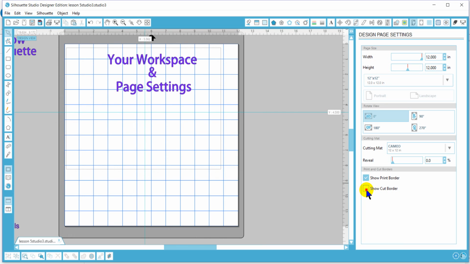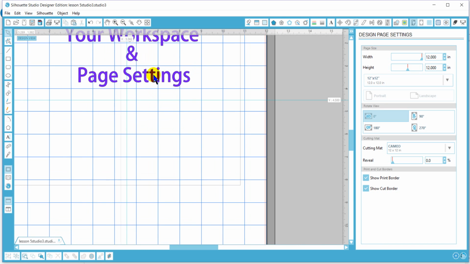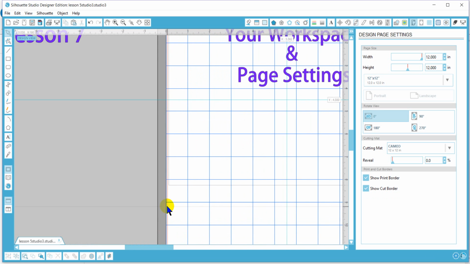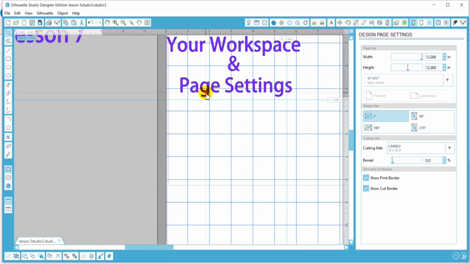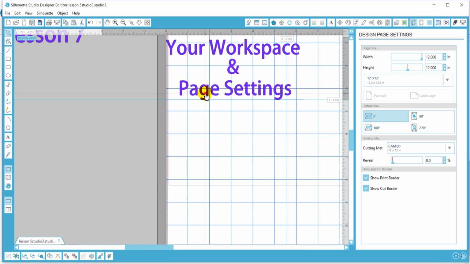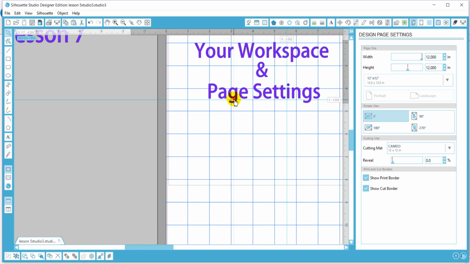Now if I say show cut border, you'll notice there's a very thin line on my red line around my sheet. That is the cut capabilities of the machine. And I'm going to show you a couple of advanced settings on this border. Now if you notice, and I'm going to zoom in here, not quite to the very edge, if I place my design to the very edge of my paper, it's not going to cut that at all. I can change this setting to allow me to cut all the way to the very edge.